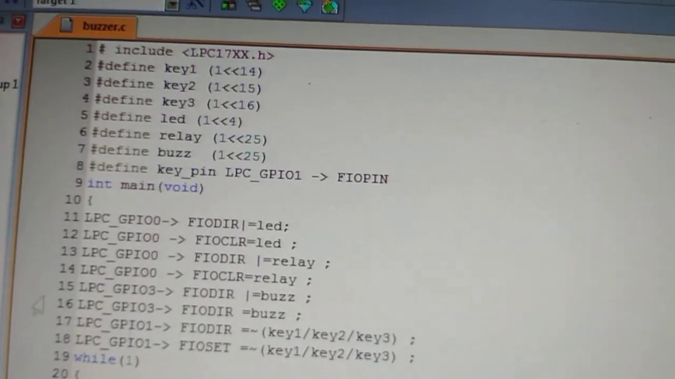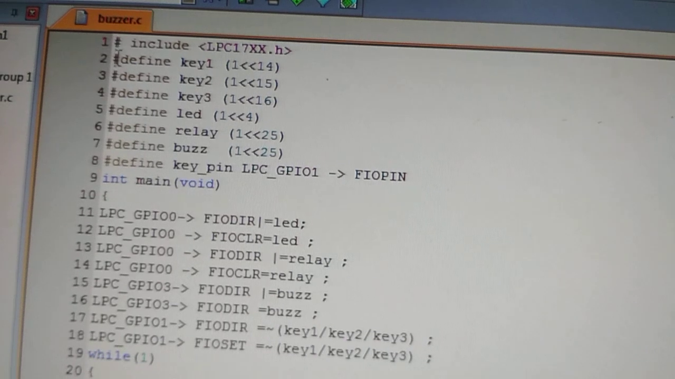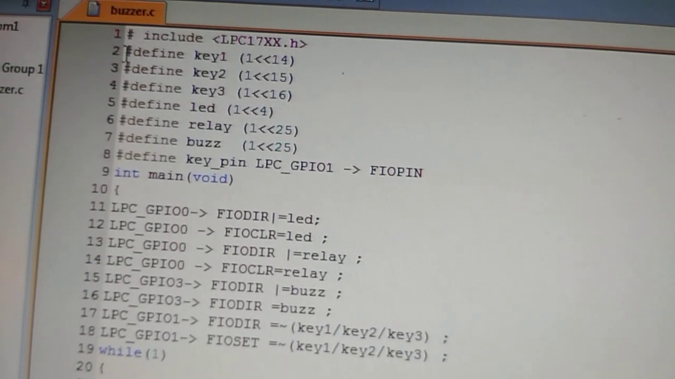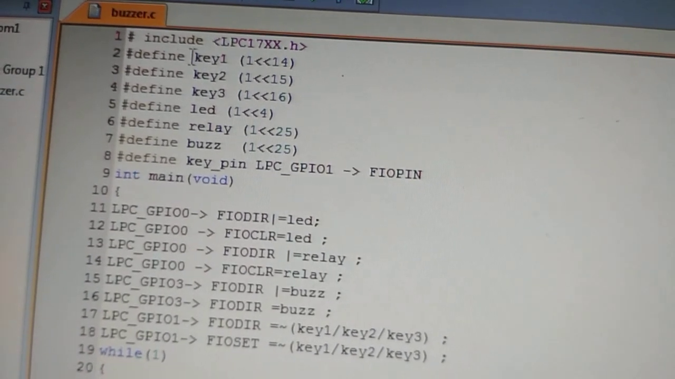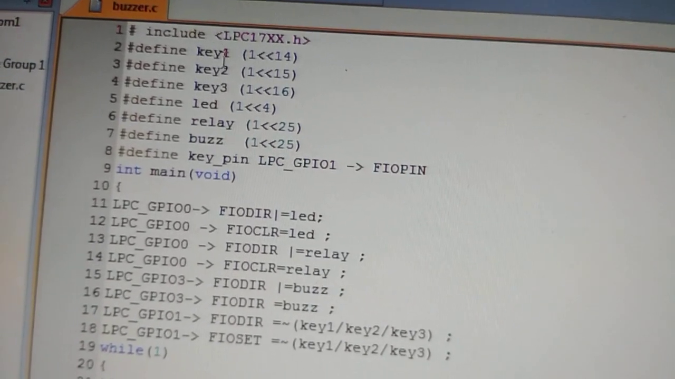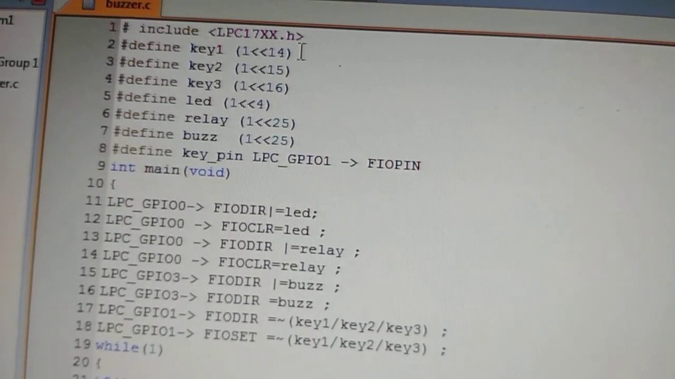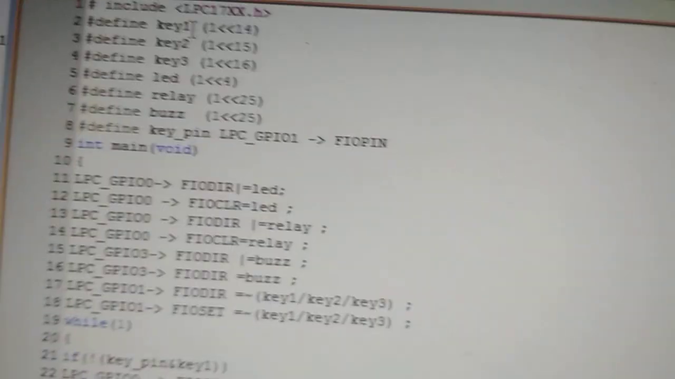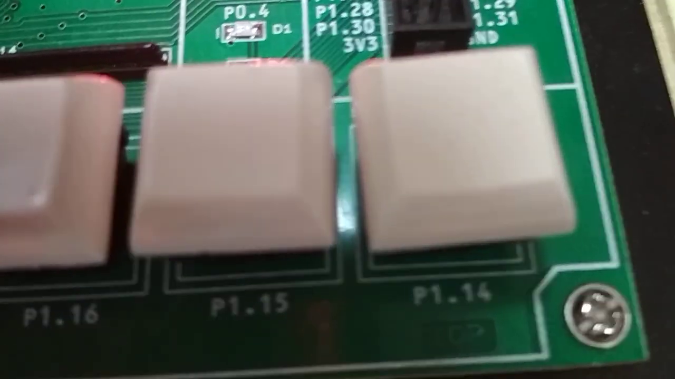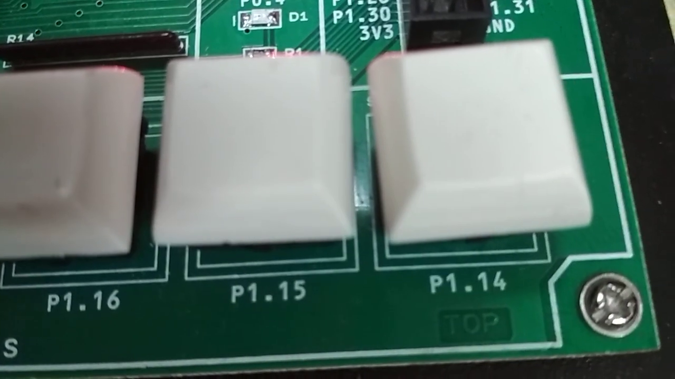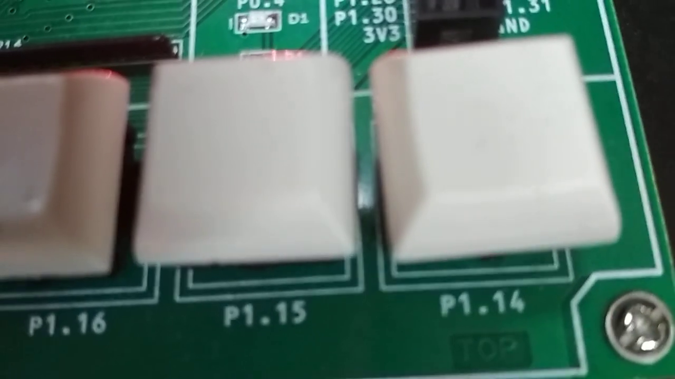You know C language, I need not repeat, but I am telling it one time here. The syntax for this directive is hash define, and then you give some name. Here we have taken key 1, and then the value for key 1. Now when I come to the kit, my key 1 is port 1.14, that is port 1 with .14.